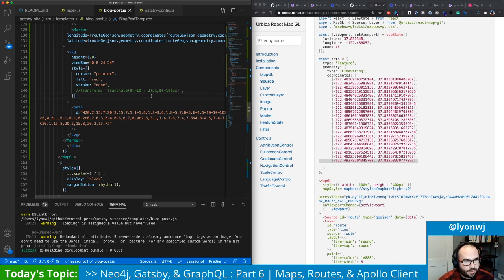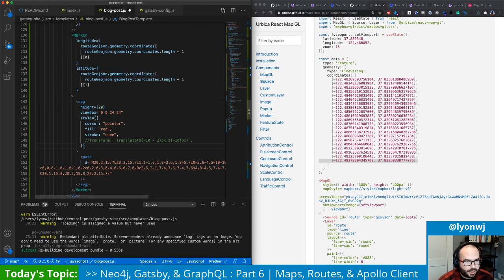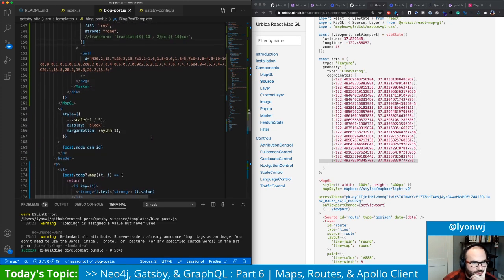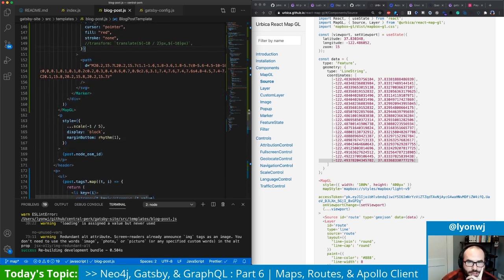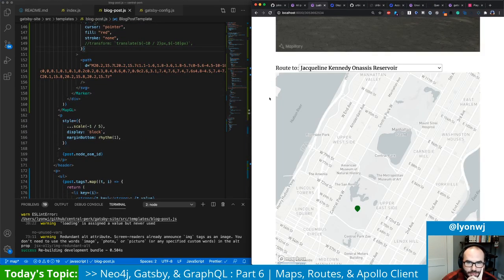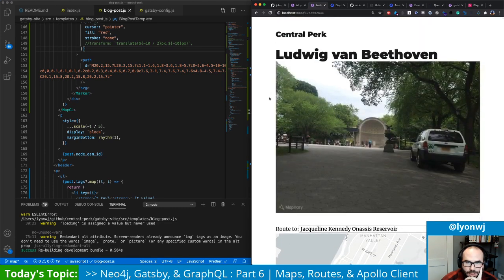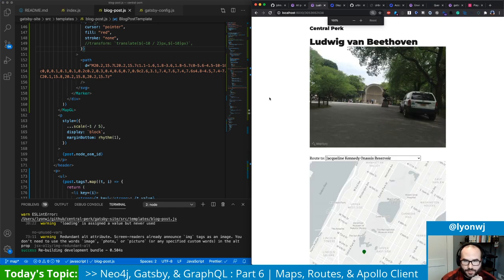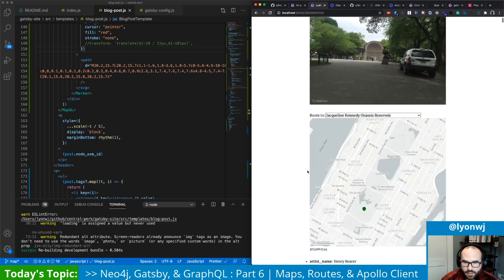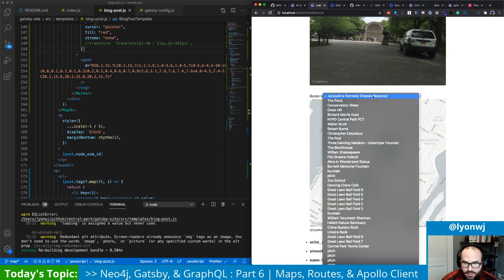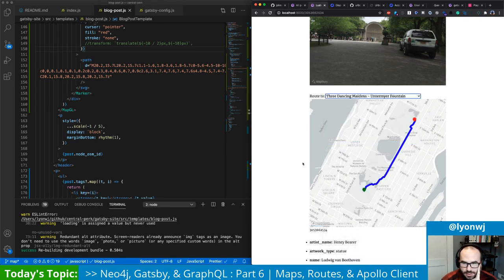Okay, let's format that, it's a bit more readable. I think that should do it. Let's see what happens. So here we are, zoom out a bit, there we go. Here we are at the Beethoven statue, and let's say we want to go to the Three Dancing Maidens statue. Cool, there we go. So here's the route that we get.